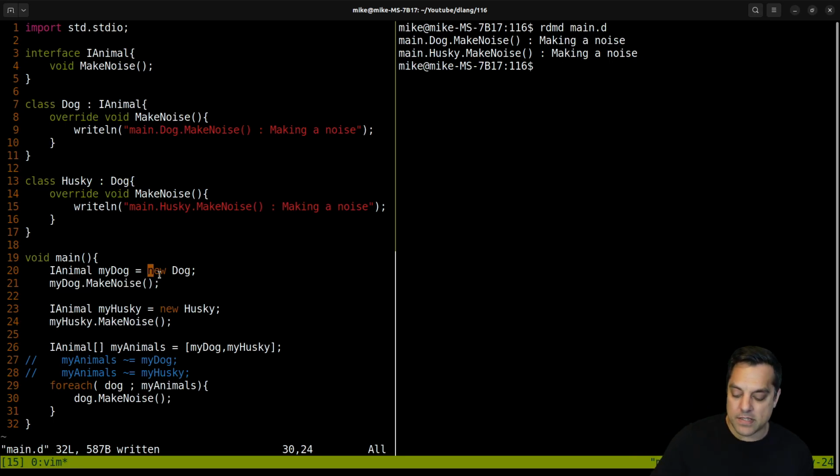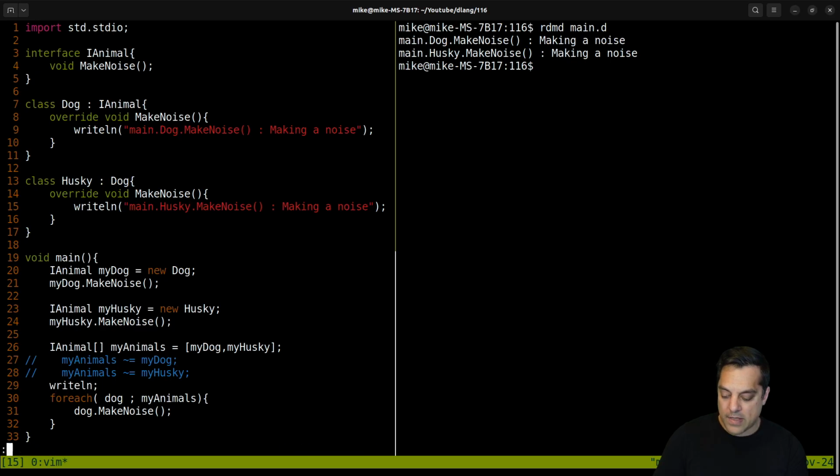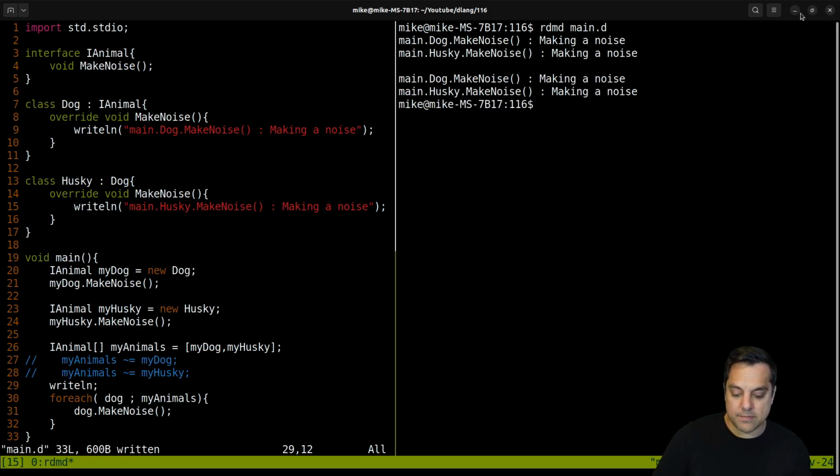So don't forget about classes being reference types here. So the same objects, but then we should get the same behavior, right? Where I added my dog first and we'll get the dog sound and then my husky, right? So we're gonna repeat this twice effectively. And I'll put a little writeln here just to put a little bit of spacing.